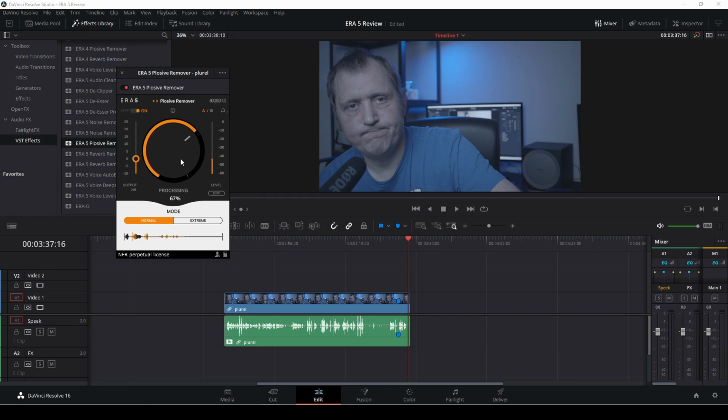Again, you do not have to go too crazy with this, because it can sound a bit unnatural if you push it all the way to 100, but you can play around with it and find what level suits your audio the best. Also, again, the normal mode and the extreme mode. The normal mode is if you have a normal amount of P's, and the extreme is if you have a lot of them.